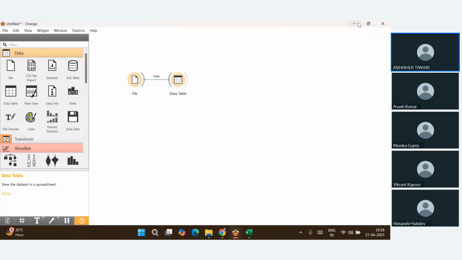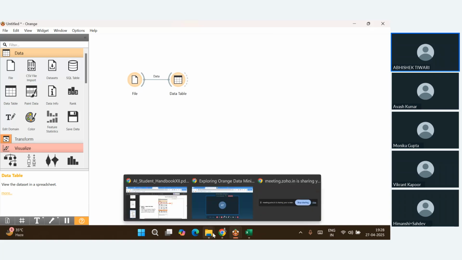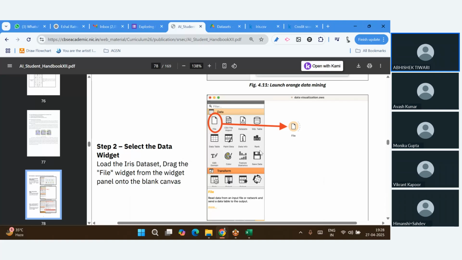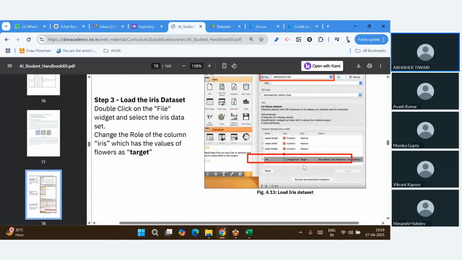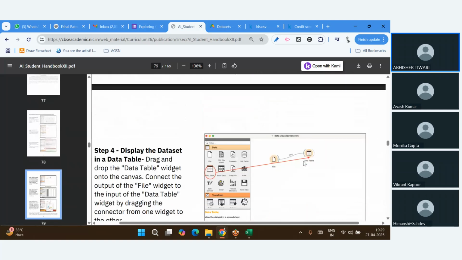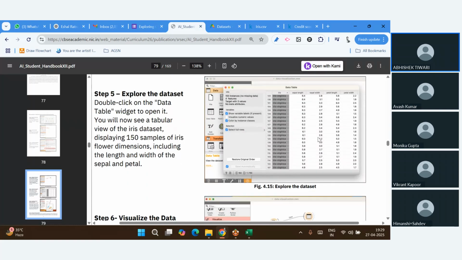Now the next thing, what do you exactly want to do? The same thing is given here. If I show you, see, they have added it. After that, they have chosen the target value. All this we have done. Then we have seen it in the data table. Then the next thing, we have explored it.